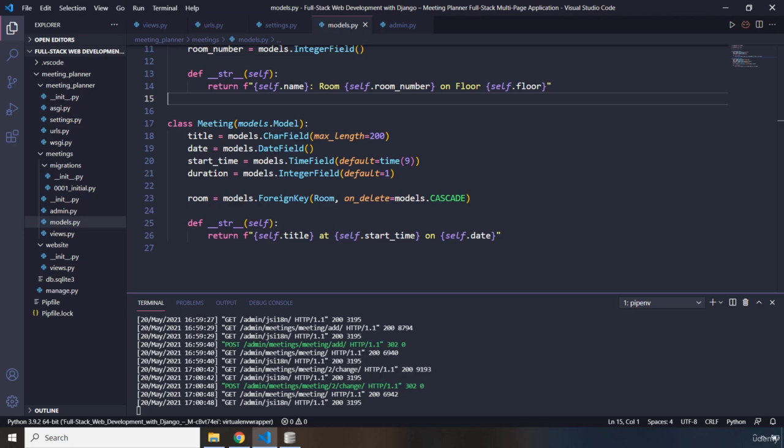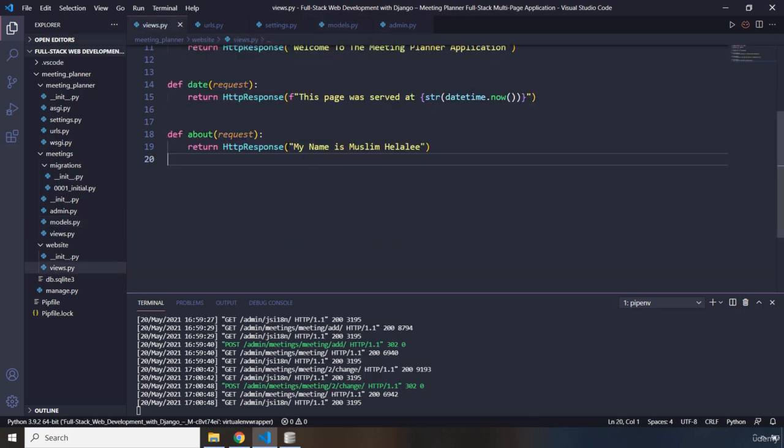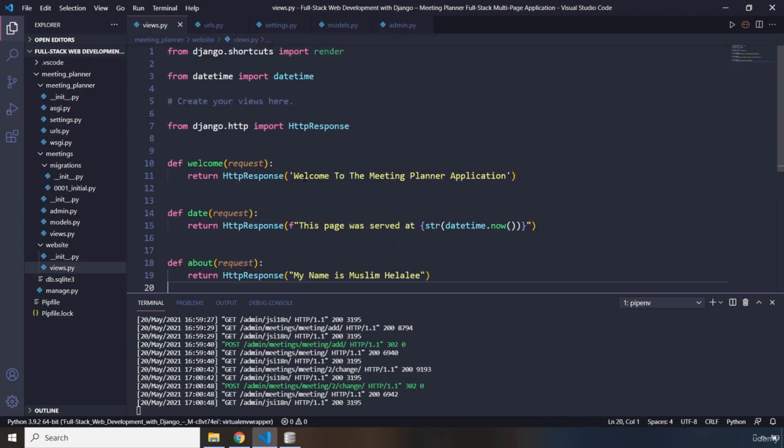In this lecture, we are going to take a look at how we can create these templates and call them from the view functions, and how to pass data that we want to show from the view function to the template. So far, what we have done with our view functions is to just return very static strings like "my name is Muslim Hilali" or "welcome to the meeting planner application." This is not something that you're going to do in a real world application.